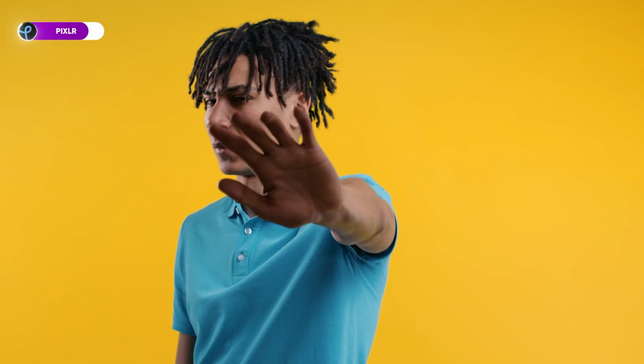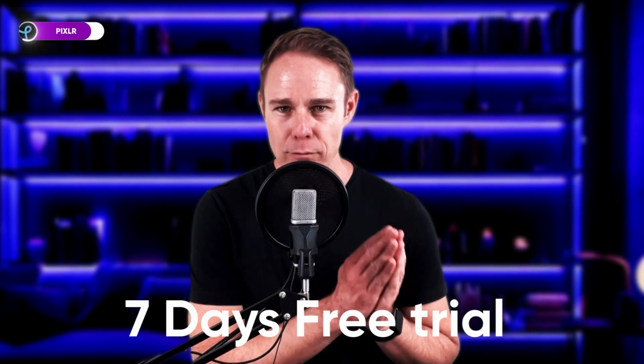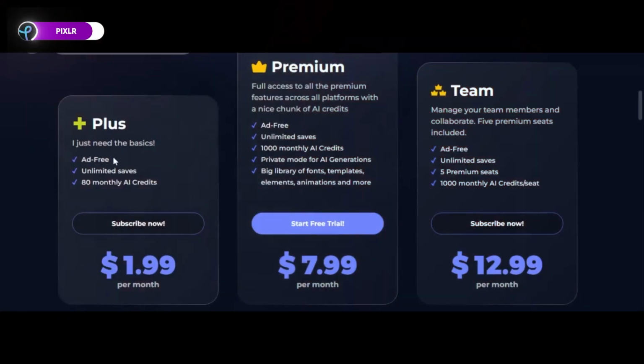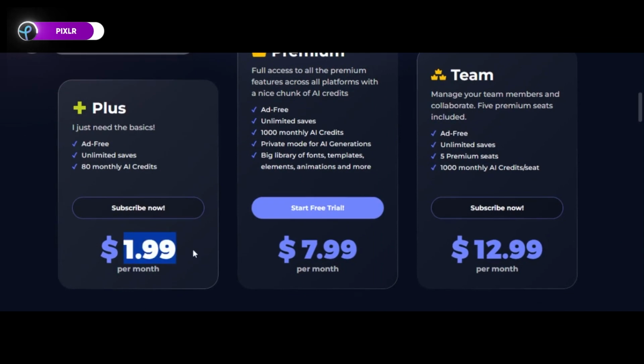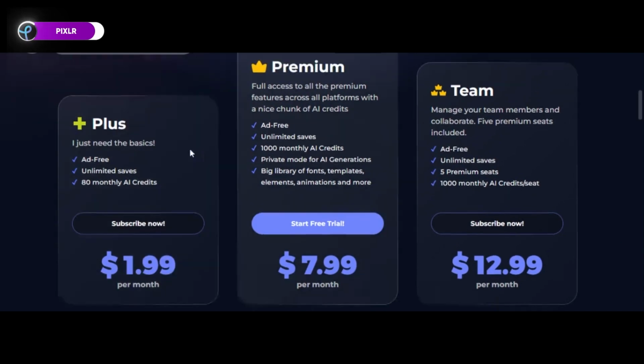But onto some important things like pricing. Pixlr does not have a free plan, but when you open an account, you'll automatically activate a 7-day free trial. After 7 days, you'll need to buy the Plus plan at $1.99 for 80 monthly credits, or the Premium plan at $7.99 for 1,000 monthly credits. But if you're working with a team, you're going to need to buy the Team plan for $12.99.